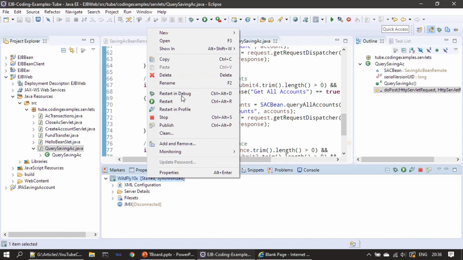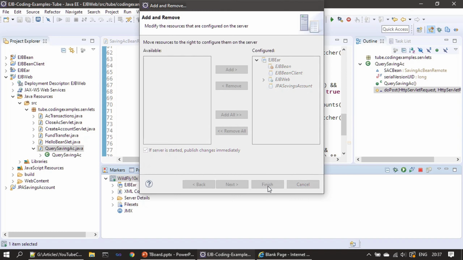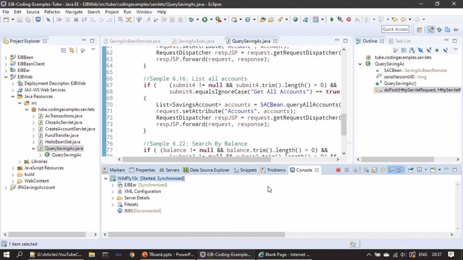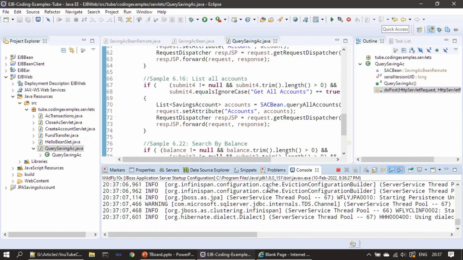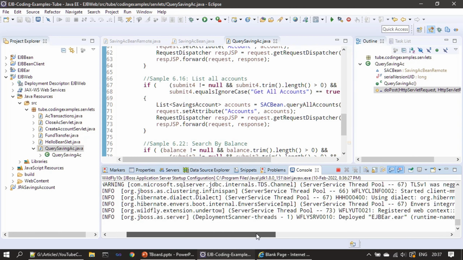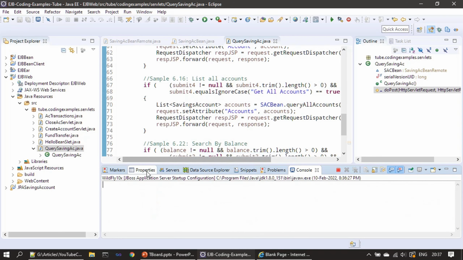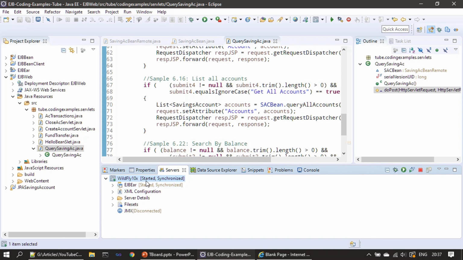So add and remove, and publish the EAR, which contains all the required projects. Click finish. So the EJB EAR is deployed, and we can see started. While WildFly is started, our EJB component also started, and both are in sync.